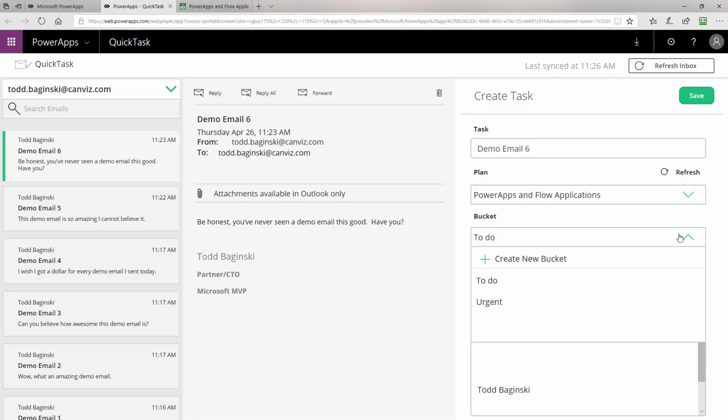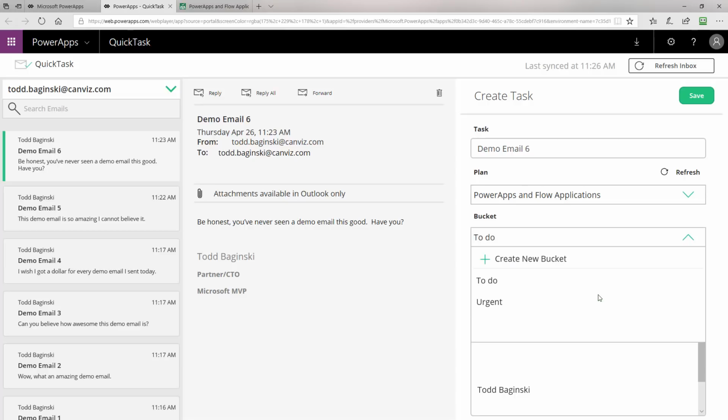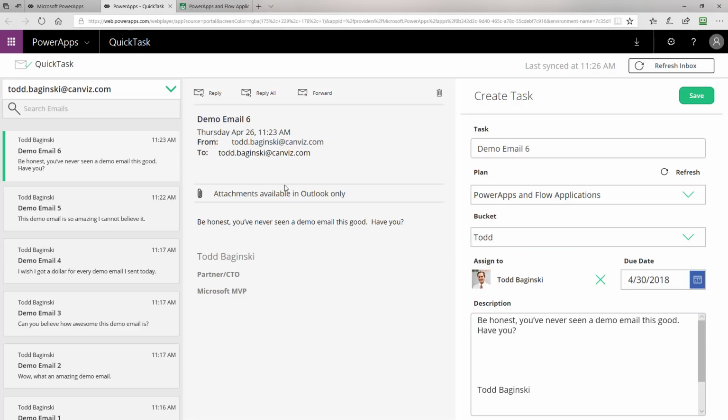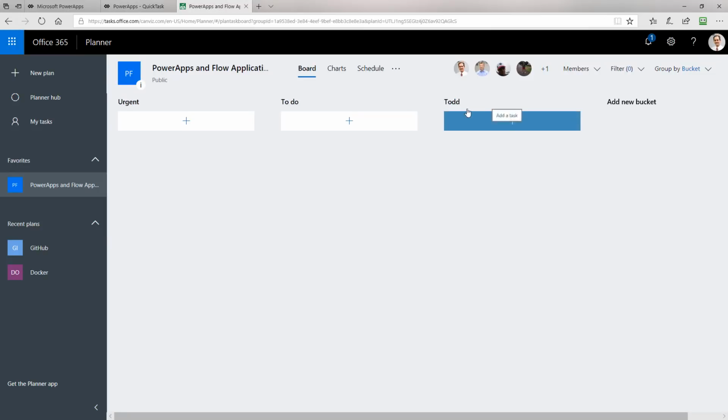You can also create a new bucket. And to create a bucket, we can do that directly from a Power App right now, so we do. When I click Create New Bucket here, I can type in a name for my bucket, and then I can hit Create Bucket. Now I can see it returned in the list and I can select it. If we come over to the plan here, now you can see the new bucket has been created.